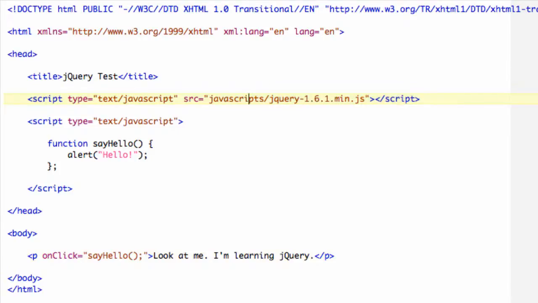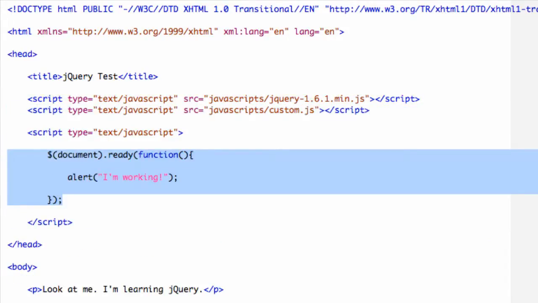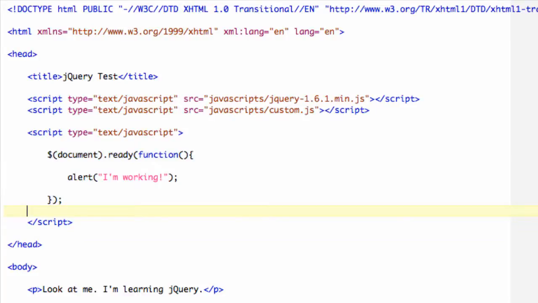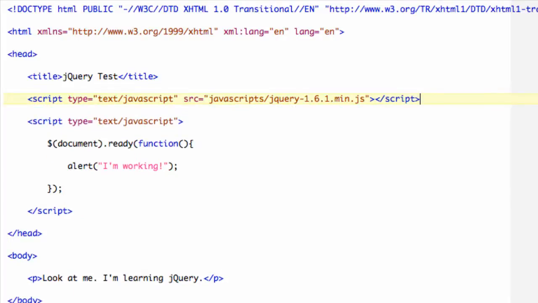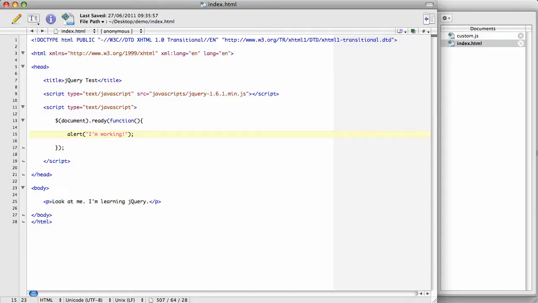So let me undo all this stuff I just did, and we'll go back to document.ready, alert. Again, this is internal. Oops, let me get rid of this. Not the best way to do it. The best way to do it is external, which I showed you a minute ago. But we're going to stick with internal now just for the simplicity of demonstrating how some of this stuff works. So there we go, still working. That's the difference between internal, external, and inline coding.